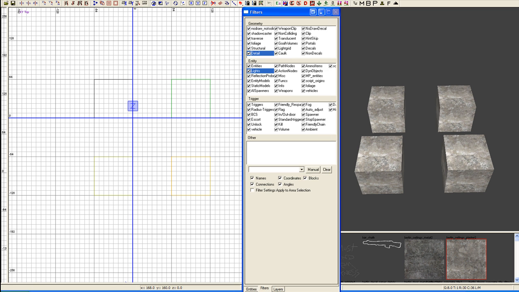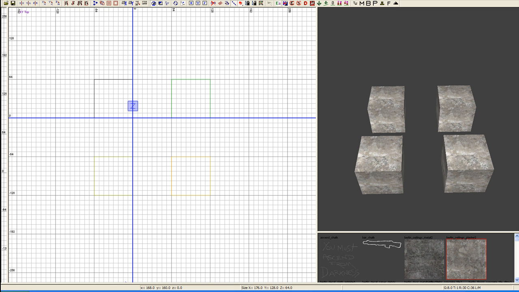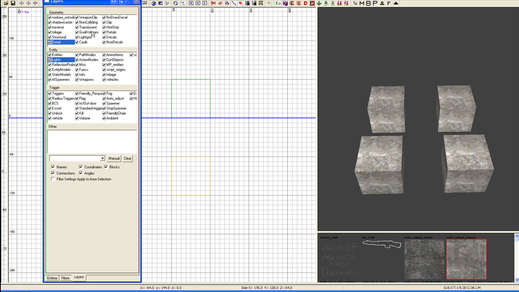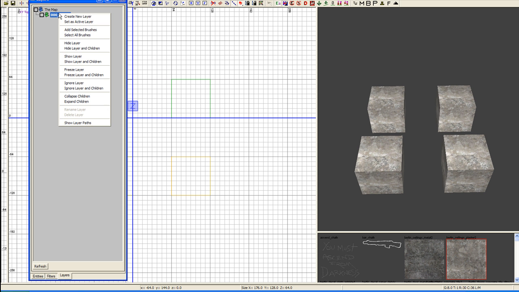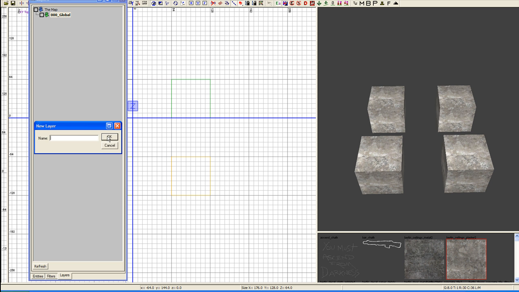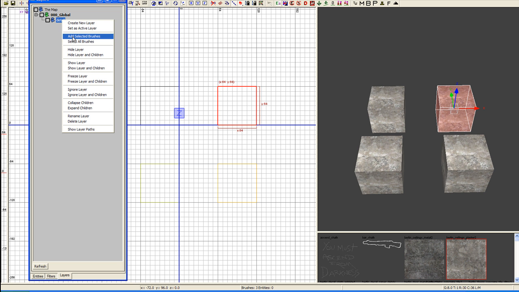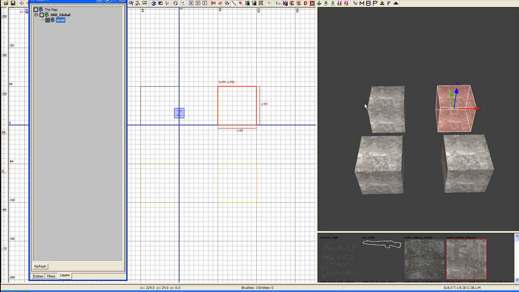And if we want to refresh on the layers real quick, bring up the layers, filters, layers. Okay, in layers, what we're going to do is create a new layer. And we're going to call this detail. I've done this in a couple of maps, and I would probably call it detail room 1 or whatnot. So what we do is we select the detail brush, and we right click, add selected brushes, and we can hide it there as well.